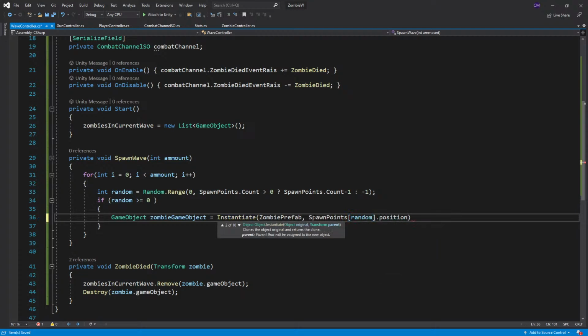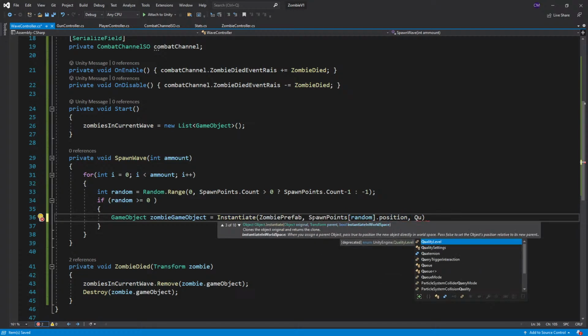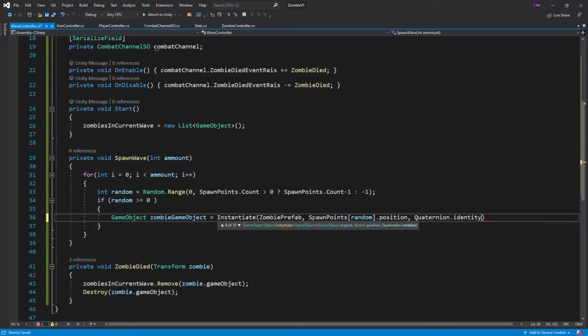Dot position. And then we want quaternion.identity. And quaternion.identity just means whichever direction you were saved as. So whatever direction you have stored internally as your identity, just use that one. It's not like we can give it a specific rotation if we want the zombies to face a specific way, but right now it's just however the prefab is saved.